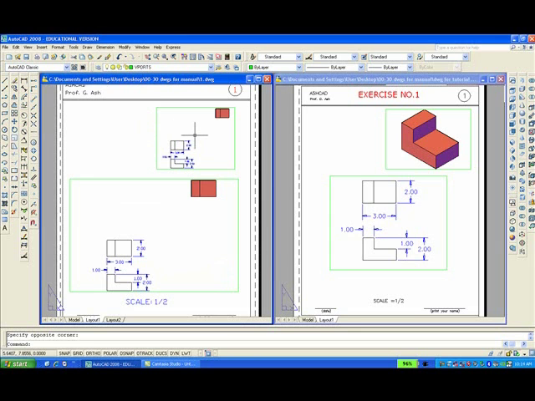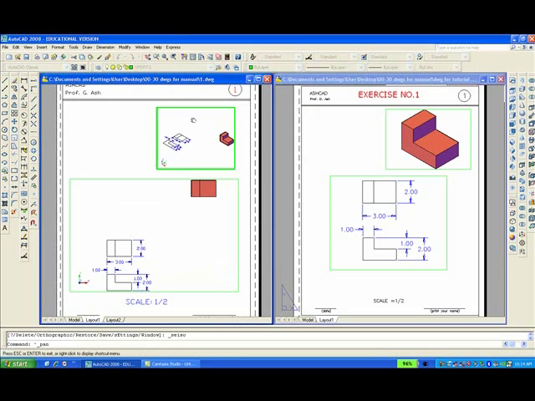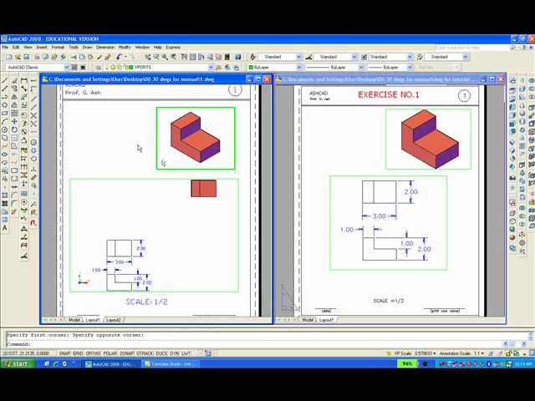The next step for you will be to double click inside the small window, move to southeast isometric, then pan and zoom to enlarge the solid object. I'll zoom with the window to enlarge it. You double click outside to get back into paper space.